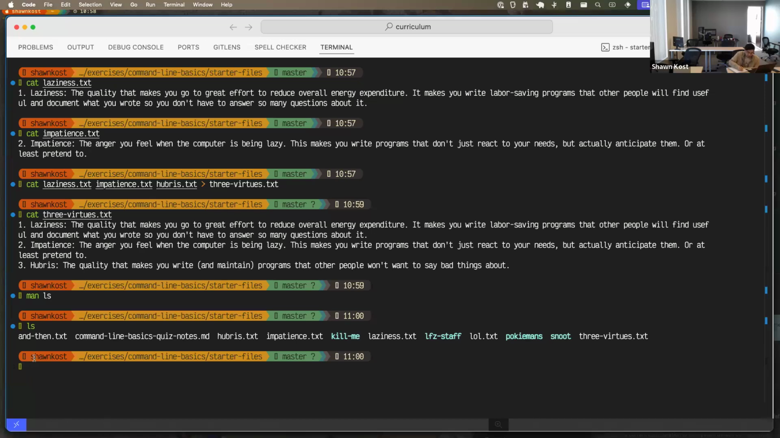You can see it showed me all of these files: the and.txt, command line basics, hubris. Out of all the commands, this is probably one of, if not the one that I use the most, because it's really handy to see all the files and directories I have available to me.